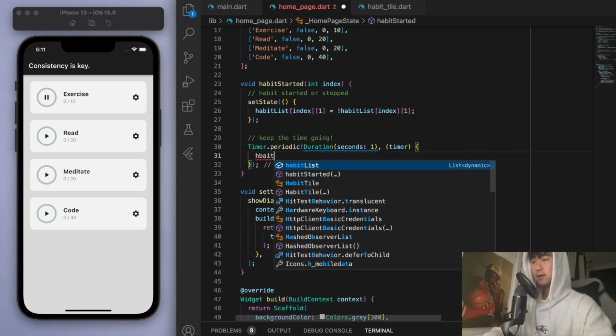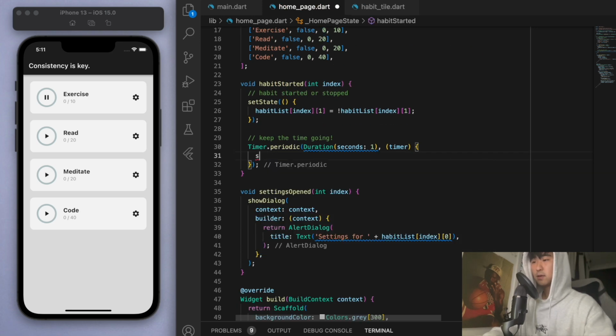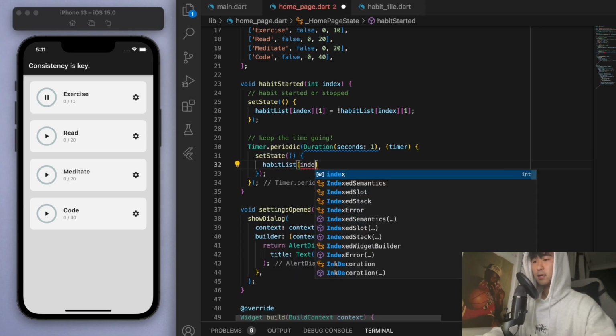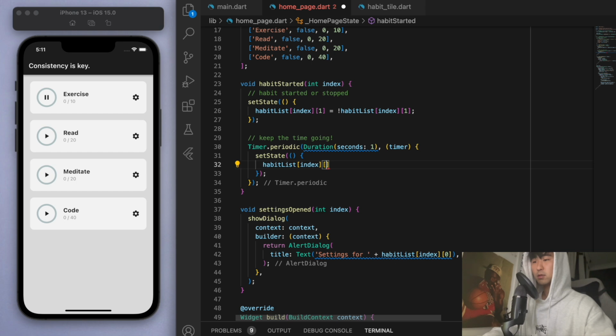So let's say habit list index number 2 is the time spent, and let's just increment this.